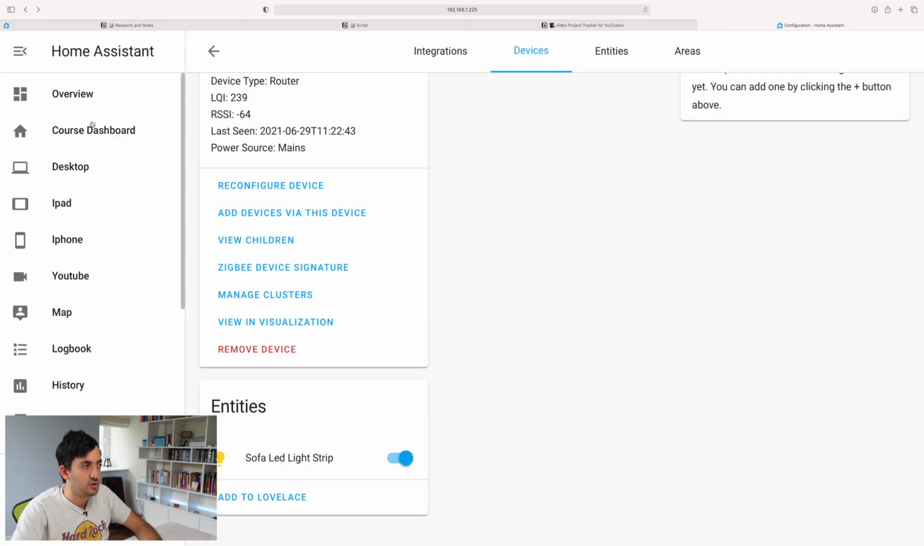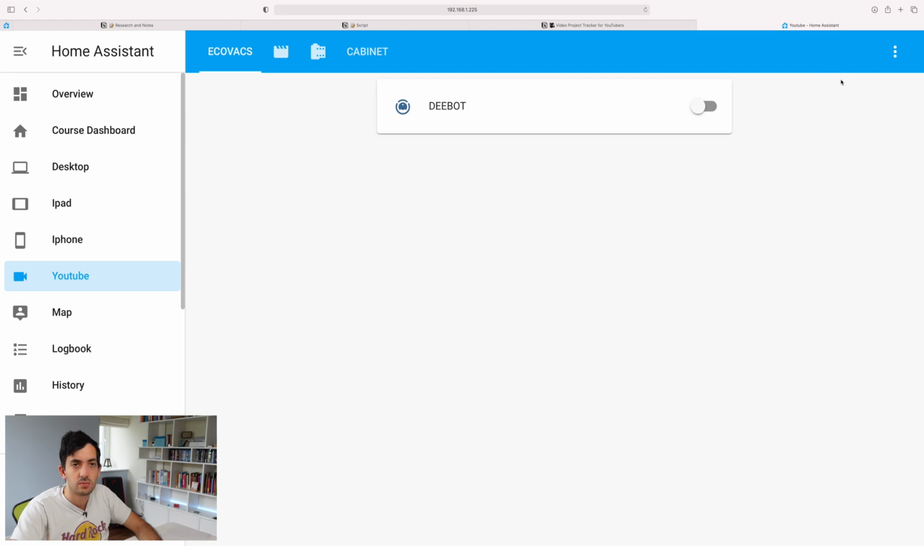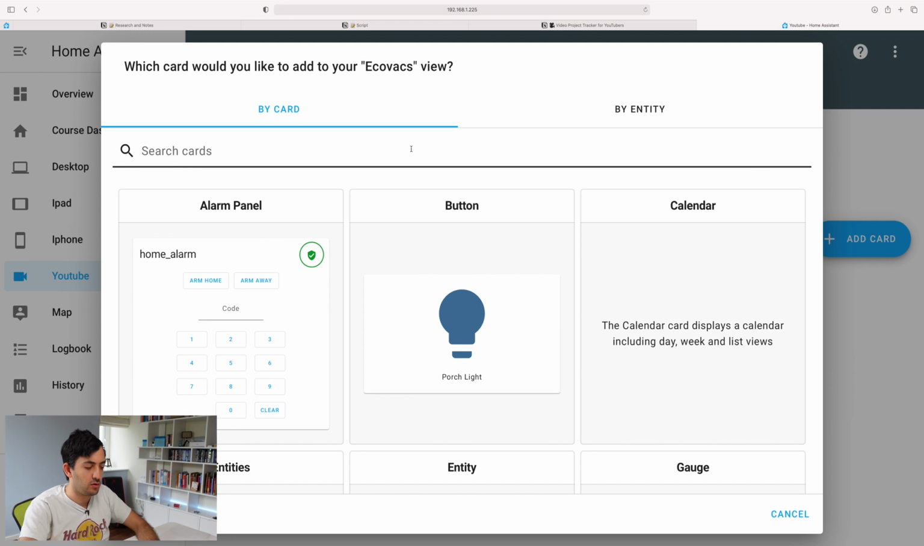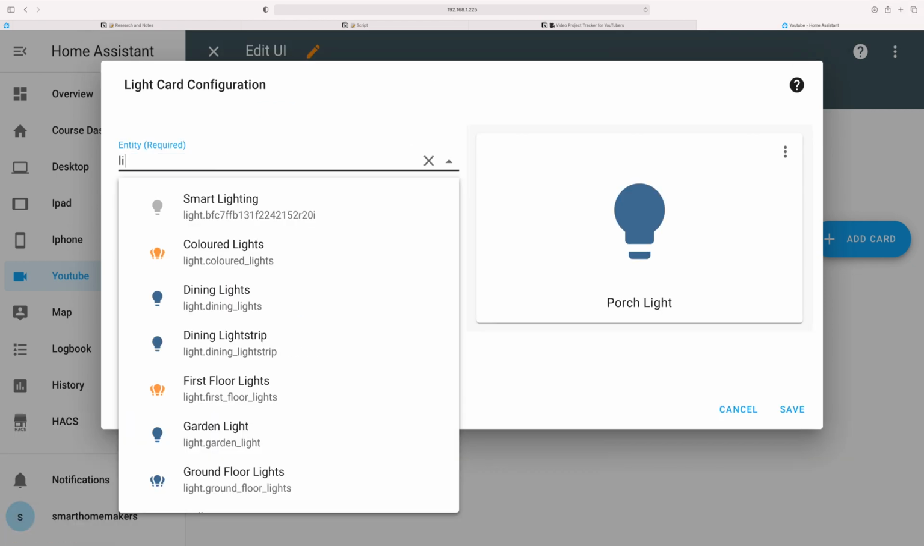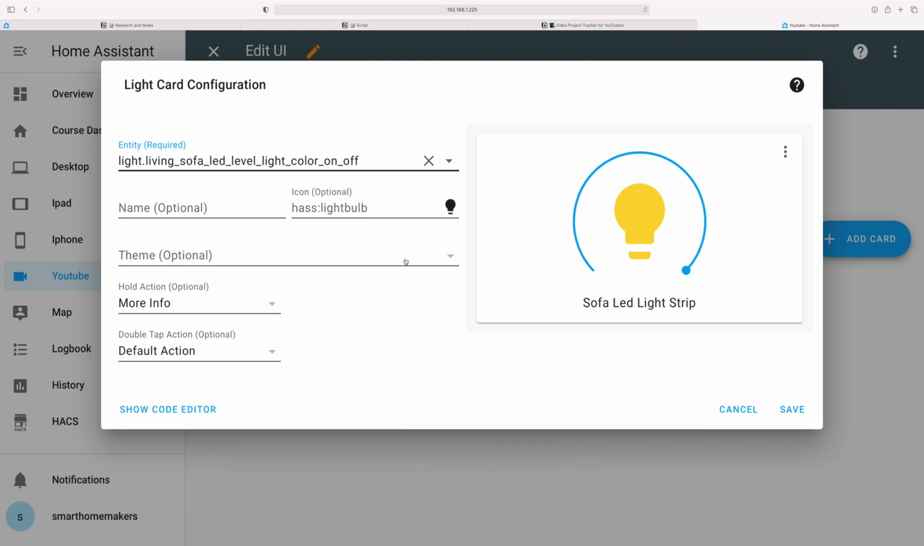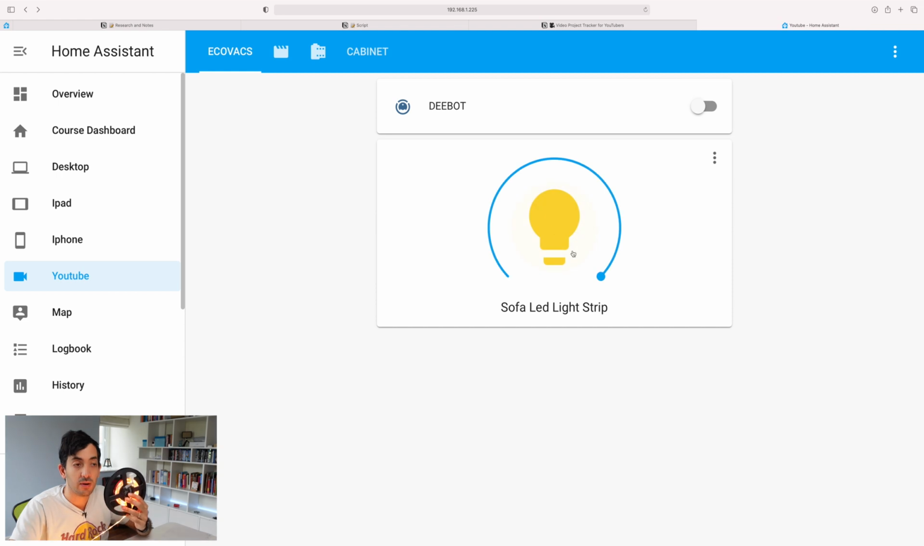Alternatively, you can just go to the dashboard itself, edit dashboard, add card. You can use something like light. Now search for light dot and look for your LED light strip. So we've got it over here, living sofa, this long name over here. And here we've got more and more control. So let me just save this. We can turn it off, turn it on from here, change the brightness level of it like so.